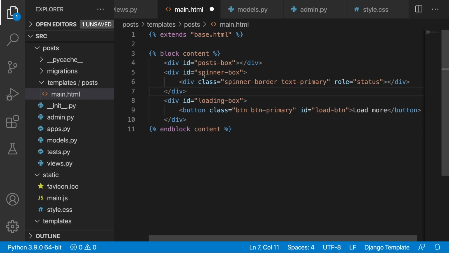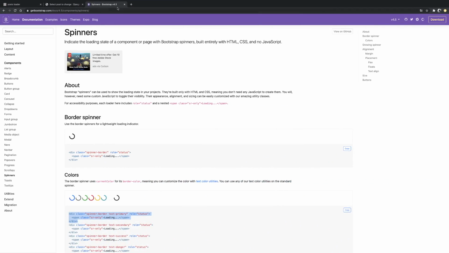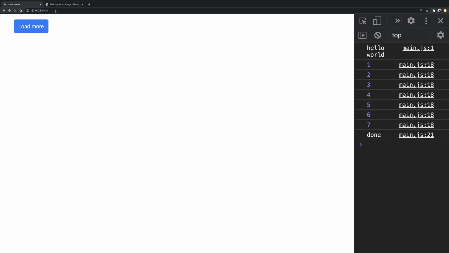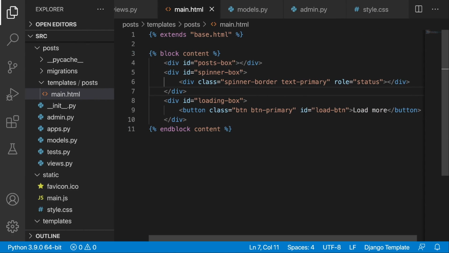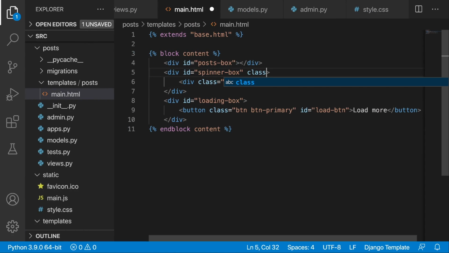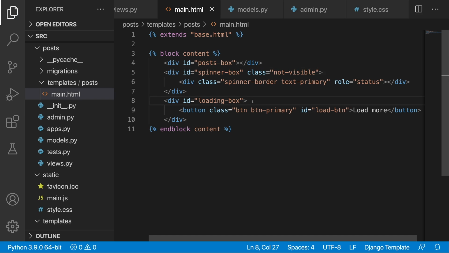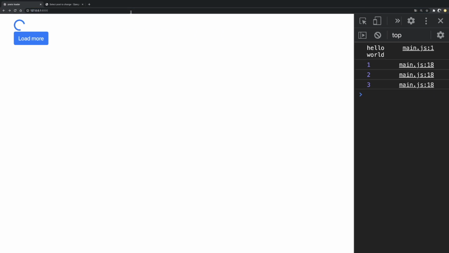And yeah, now we should actually see a spinner. Okay, so I'm going to close this page. I'm going to hit refresh, and now we see a spinner all the time. But if we add a class equal to not visible, let's save this. Let's clear the cache, and the spinner is gone.